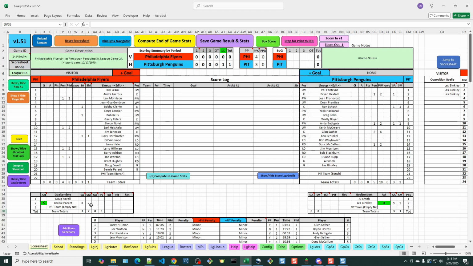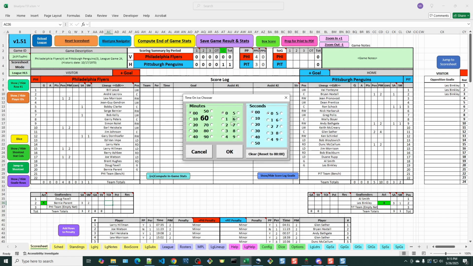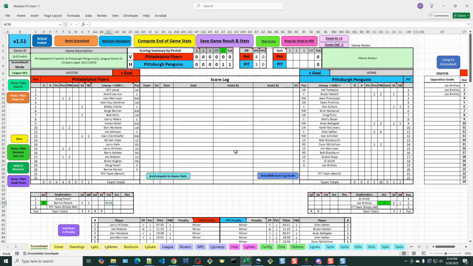So now to wrap it up, I would do the same thing as before. I would put in my time on ice. Depending on how long my overtime was in my game, I'll say here it was the 5 minutes. So I'll give these guys 65 minutes of time on ice.